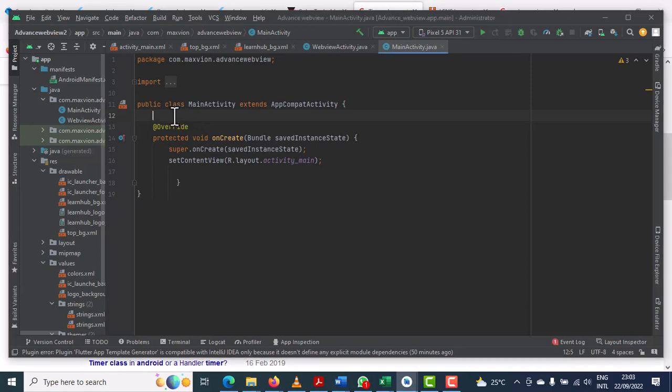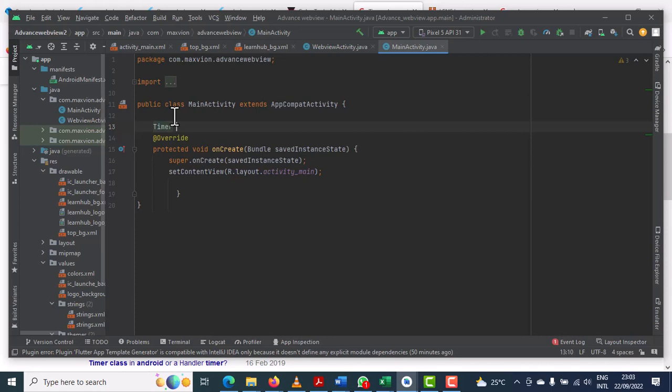How to load another activity or intent automatically using the Timer class. So create your timer, and inside the onCreate, we use the schedule method. So we schedule the specific tasks for execution at a specified time. Here we are going to use 4,000 milliseconds, that is 4 seconds.